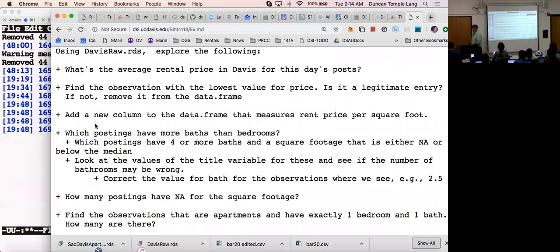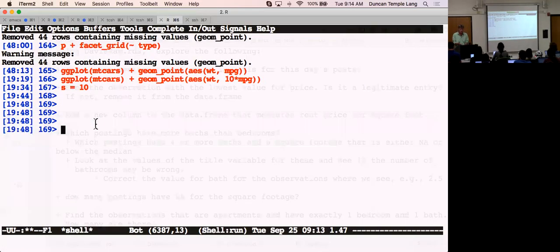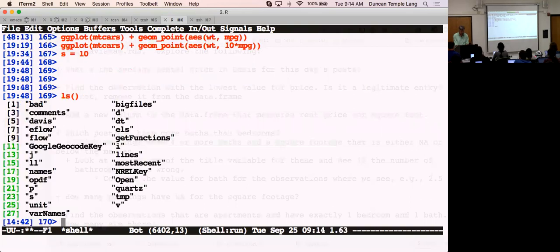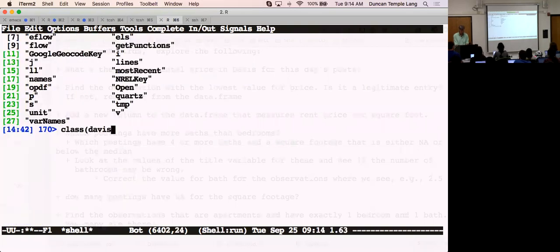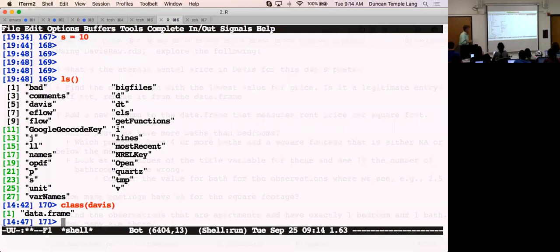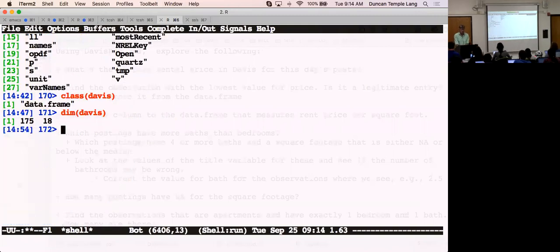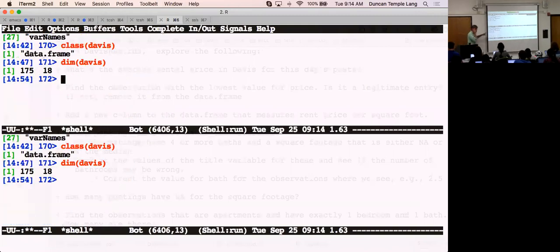The way we do that is very simple. There's two steps. One of them is to compute it, and the other one is to put it back into the data frame. We may not want to put it into the data frame, but I decided we did. So what do we actually have here? We have Davis. Let's just check. This is what I think it is. Let's go and take a look. Good, it's got 175 observations. This is the one I want.